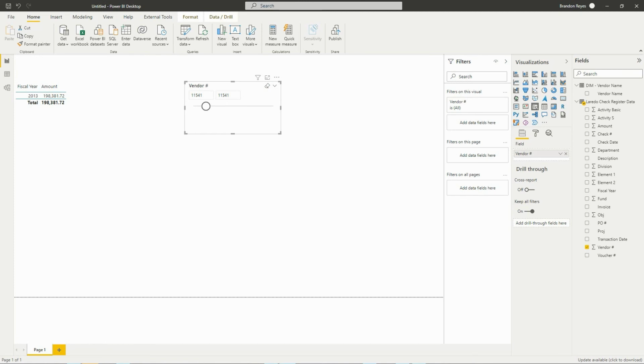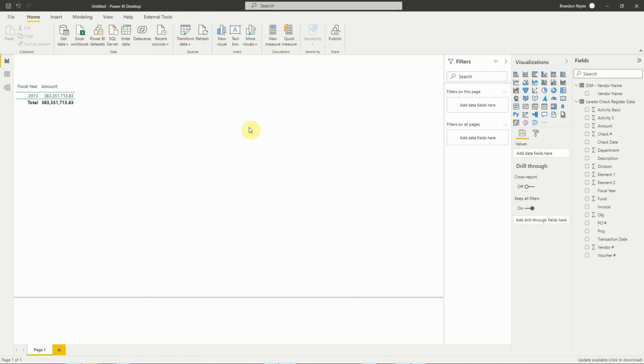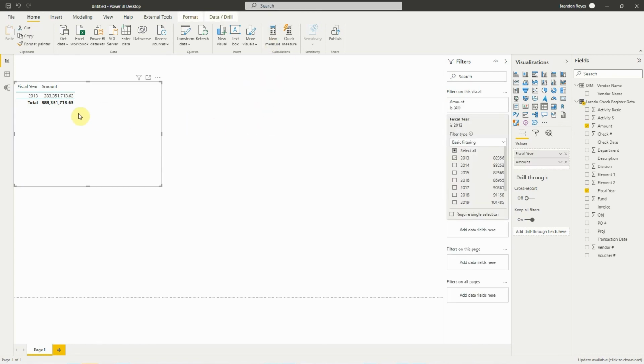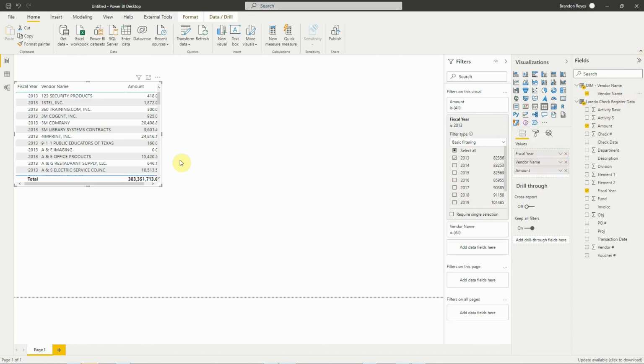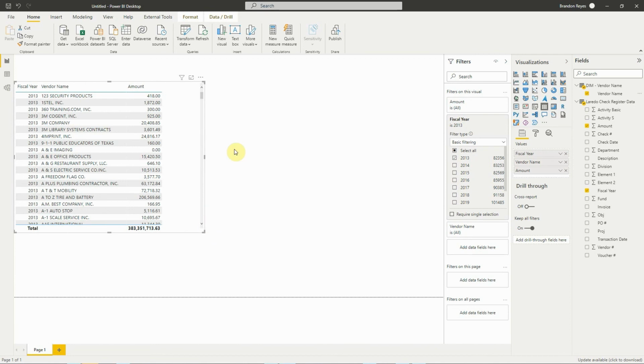For example, if we want to see the dollar amount for each vendor, we simply remove this filter and add the vendor in our values. And Power BI will be able to handle that large amount of data much faster than if we were using Excel. And that's one way that we can work faster with large data sets.